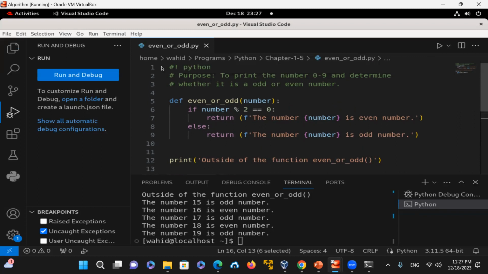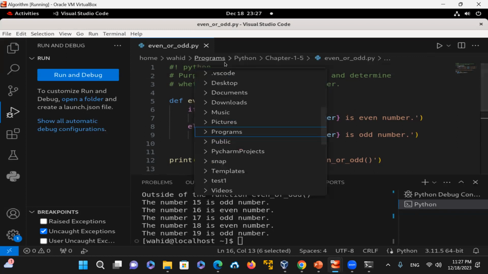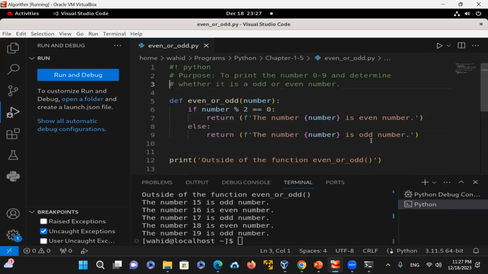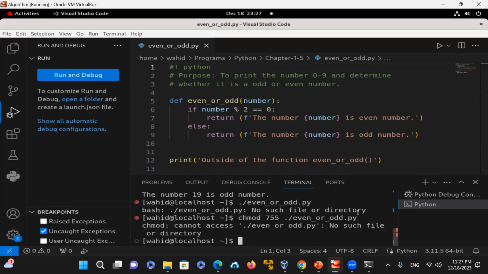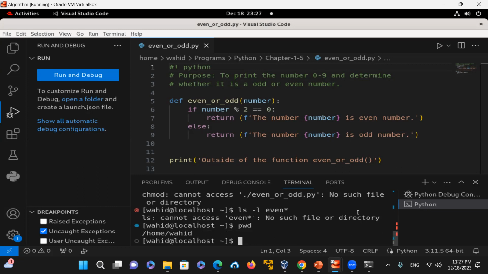And then on this one, it has a shebang Python, but if you want to change that one to match it, right now if I run this one, it's not going to run even or odd.py. It's not going to run because it's not executable. But if I say chmod 755 on that one, and then I say even, I have to get the name of that program correct.